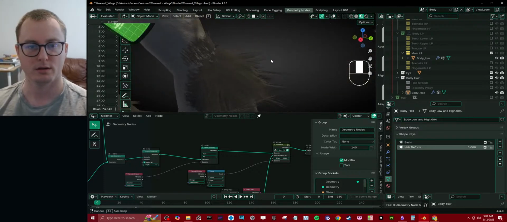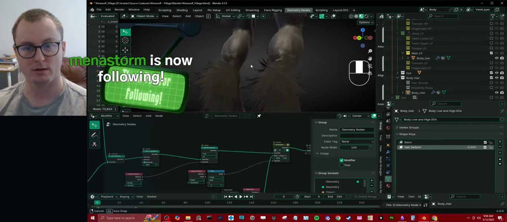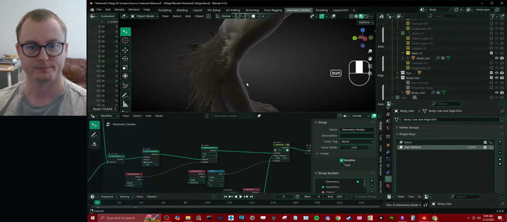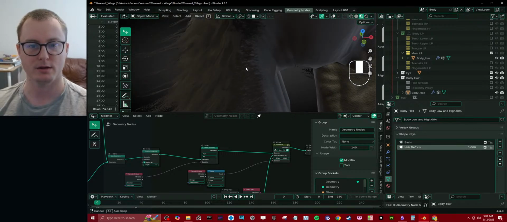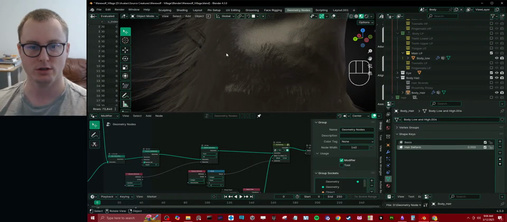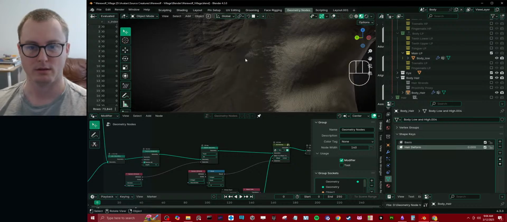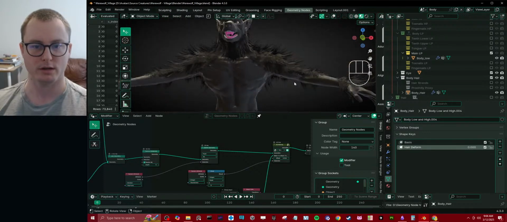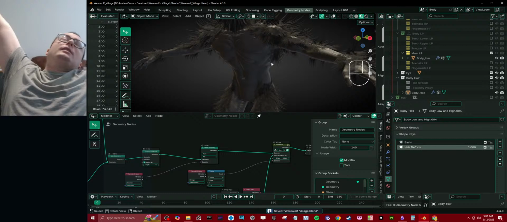Hey, Mena Storm, thank you for the follow. Welcome to the stream. We are working on some fur right now. We've created a nice little system here to align our fur strands. So we got this nice transition between the fur, the larger fur, and the body. Just looking pretty darn good, actually. Pretty darn good.